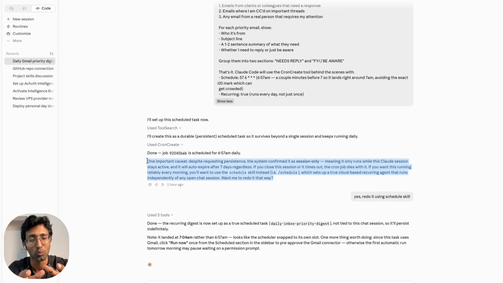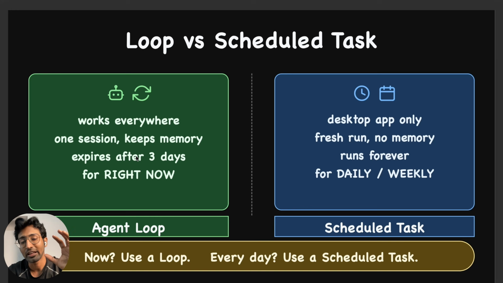And within the agentic loop, which works within a session and keeps the memory for 3 days, it expires after 3 days. And you use loop when you need a repetitive task right now. Let's say, similar to what we said previously, you wanted to get reminded of an important email which is likely to come from your client within the next 3 hours. So at that time you use loop, whereas scheduled task is desktop app only and it runs every day or weekly without any memory, and it runs forever. So that is agent loop, and this is scheduled task.